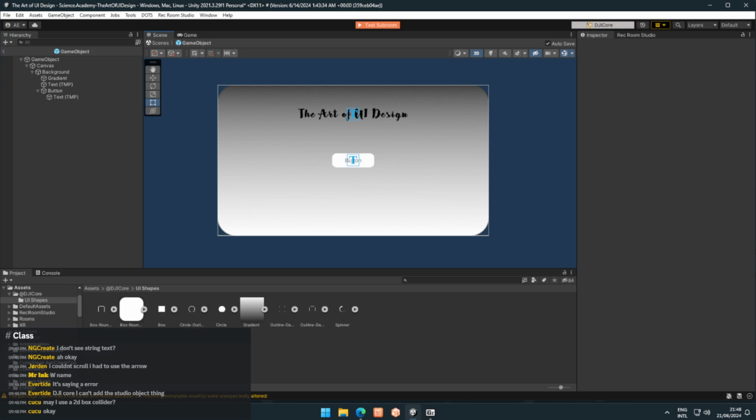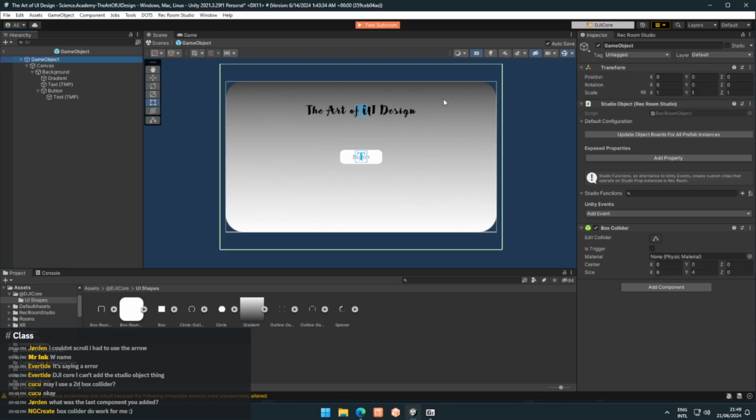You can't add the studio object thing. If you're having that issue, what you'll have to do is make it a prefab. You likely don't have a prefab. What was the last component you added? It is the box collider.